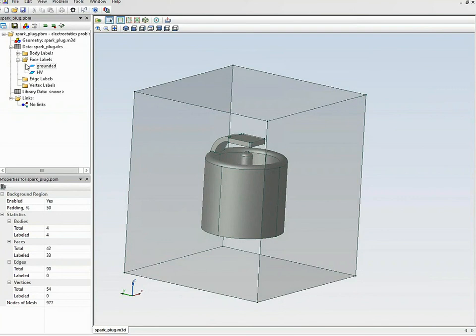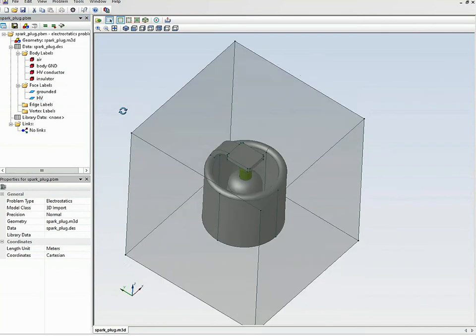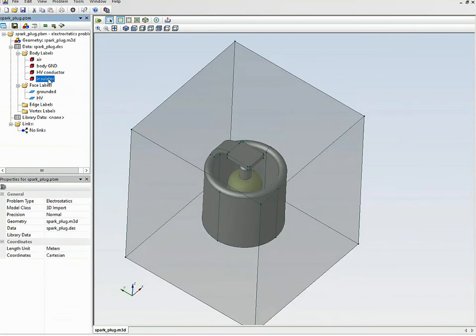Let's verify the model. We have the body grounded conductor, and on the grounded conductor surface we have the zero electric potential. We have the high voltage conductor there in the middle, and on its surface we have the high voltage potential specified. We have the insulator and we have the air block.